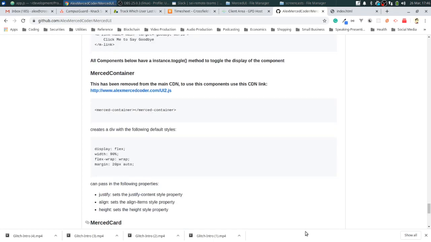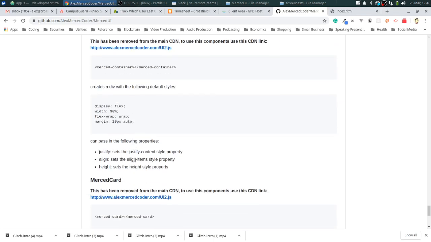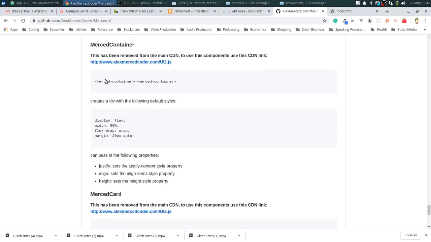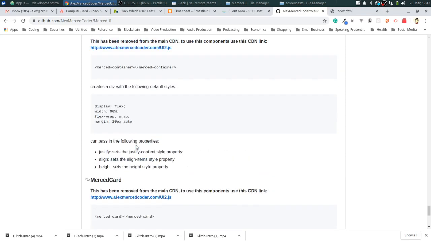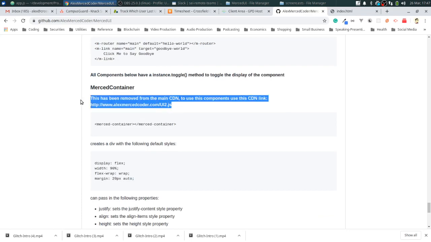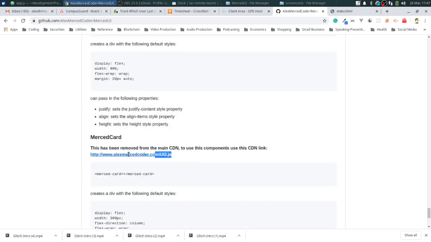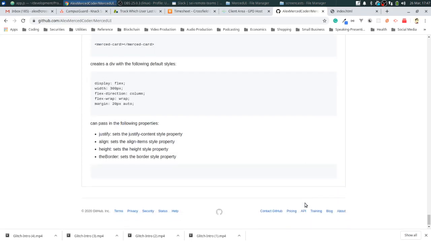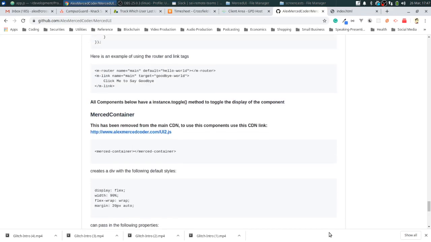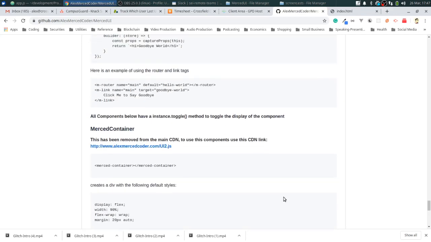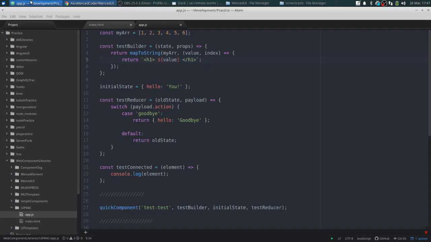There are these two pre-made components I made. They're made with HTML element, so they don't depend on anything in this library. So I've removed them from the main file. If you did want to use this container component or this card component, which really don't do all that much, you can use the CDN from here. It's there. It's nothing crazy, but I didn't want to get rid of them completely in case somebody did find a use for them. Okay, so let's do this router thing.